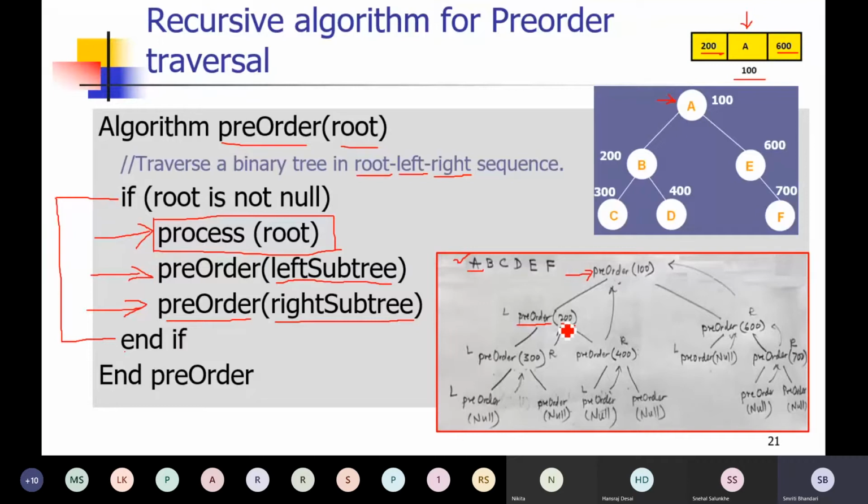Right now my root is 200, so I'll be processing that. Processing means I'll be printing the data stored at this location 200. The data at this location 200 is B, and that is why I am processing that. So in my sequence I have processed that node, that is B. What next? After doing this, I'll once again have the statement preorder left subtree. So I am at this position.